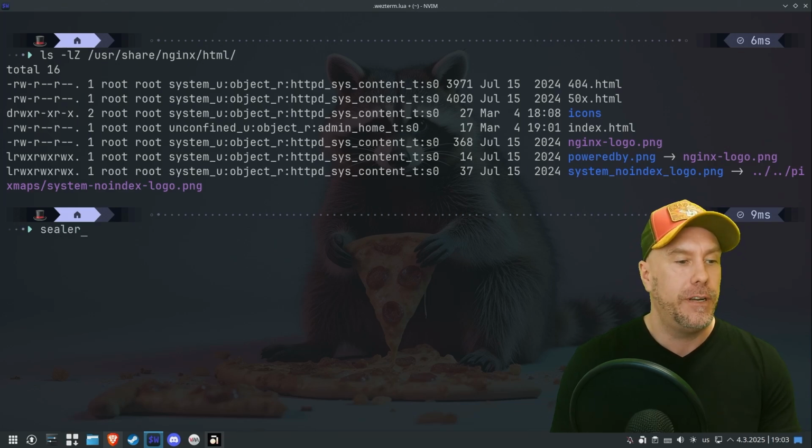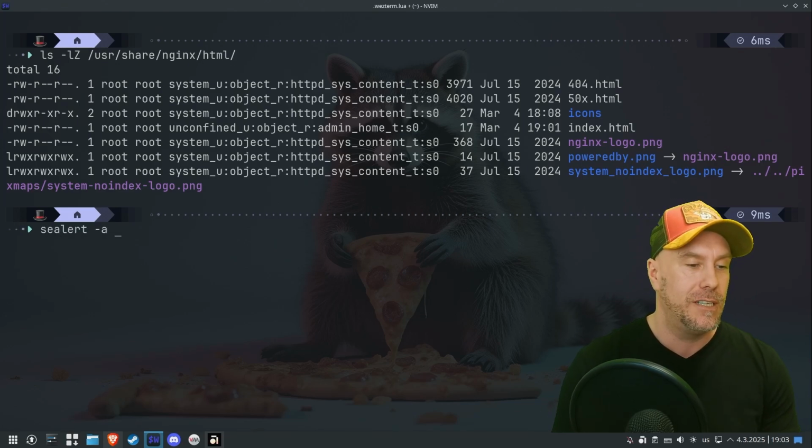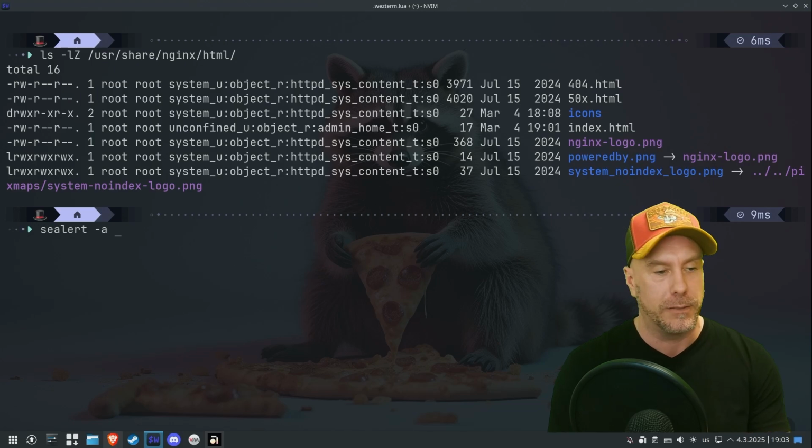So how do we figure that one out? Let's do sealert, which is a handy tool that comes with the setroubleshoot-server package.